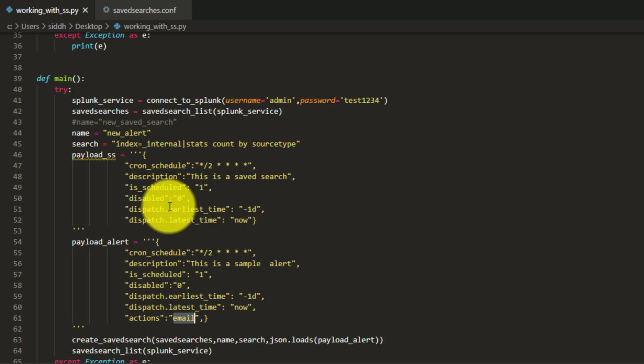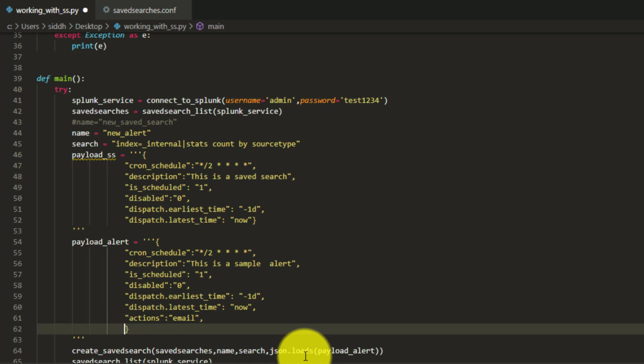So we will go over here. We will say action.email.to. So let's give my email ID only. Okay, so this is my action.email.to.